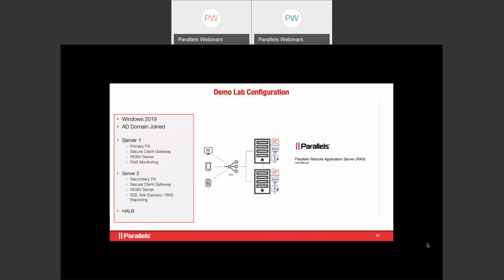So the primary server is going to be, obviously, we're going to install the primary PA, the secure gateway, the remote desktop session host server. I'll add the RAS monitoring piece to it. And then on the secondary server, we'll essentially just push out the other components. We may get a chance to do reporting today. We'll have to see. It takes a little bit longer because that's the one piece that does SQL, but at the very least, I'll talk about that and then we'll introduce the how.